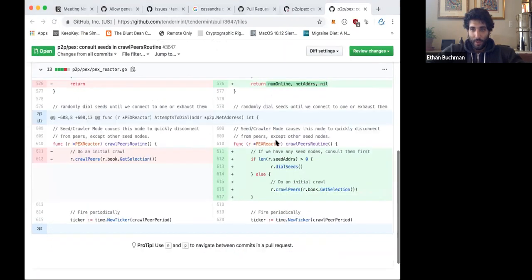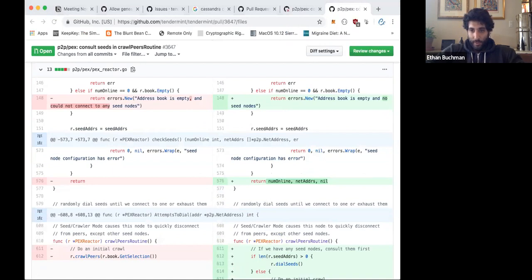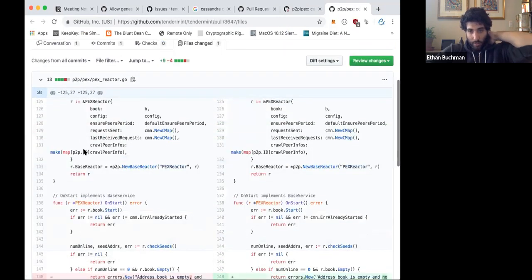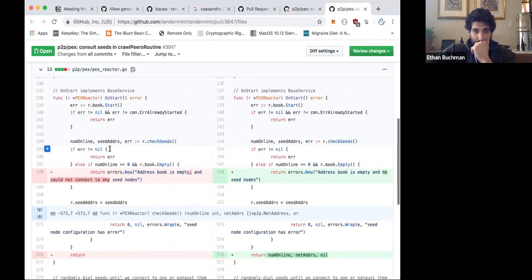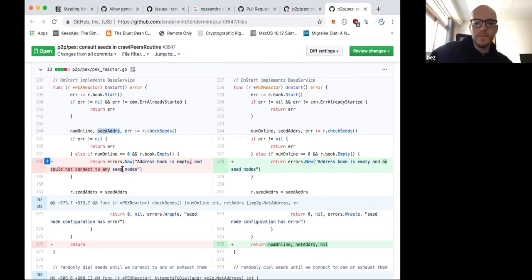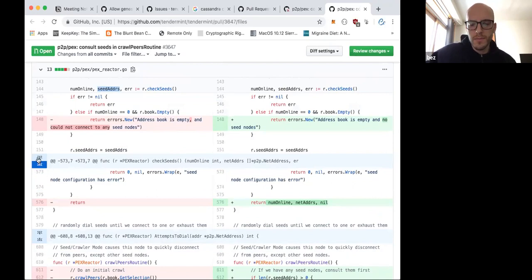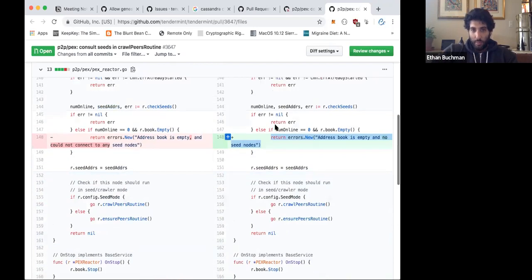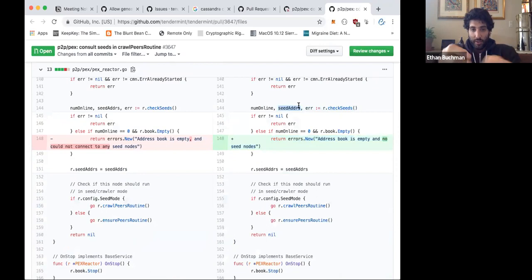Okay, address book is empty and no seed nodes. So I would try to look here. This actually isn't checking if the seed nodes are empty, right? He changed this error to say address book is empty and no seed nodes. But it's not clear that there's no seed nodes if seed address here is.